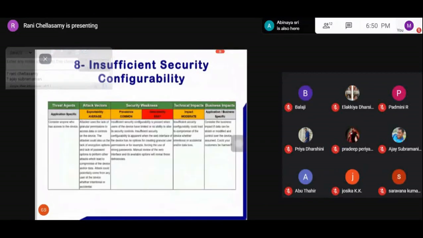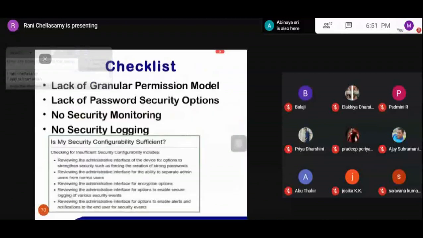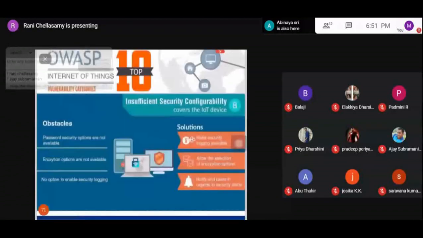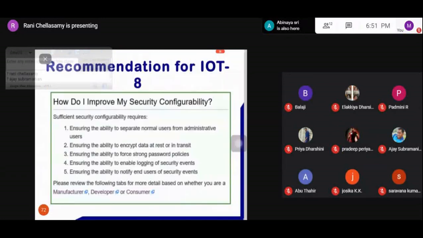Coming to the 8th project, there is insufficient security configurability. Okay, so the checklist: no security monitoring, no security logging, lack of a granular permission model, lack of password security options also. So the password security options are not available. If this is the obstacle, then we have the solution: making security logging available. If the encryption option is not available, then we have to allow the selection of encryption options. If there is no option to enable security logging, then we have to notify the end users in regard to security alerts. Okay. The same thing is given here.